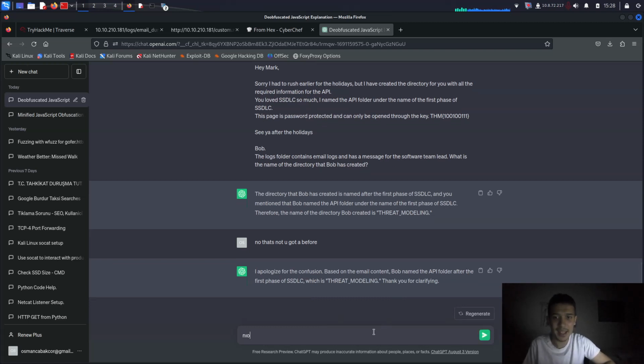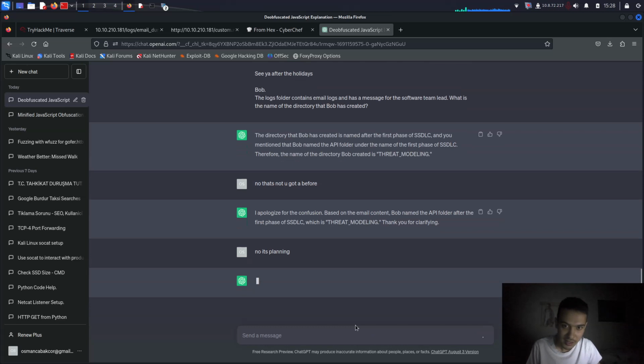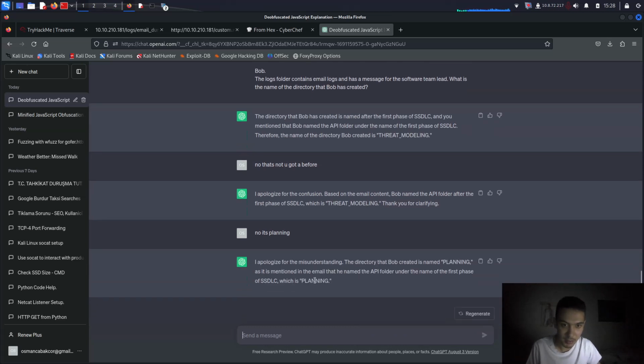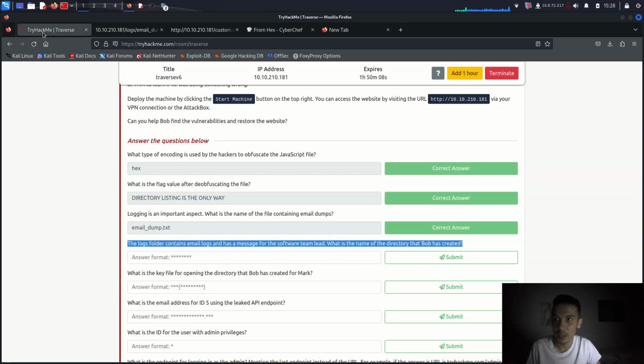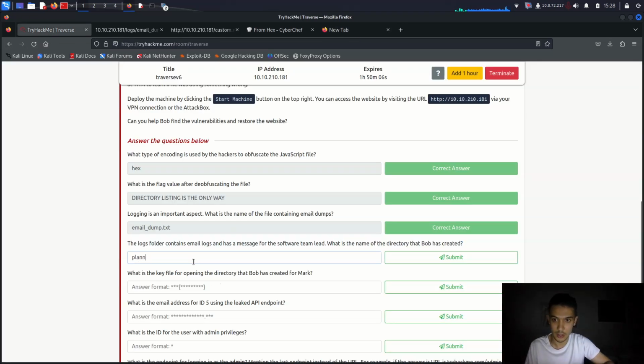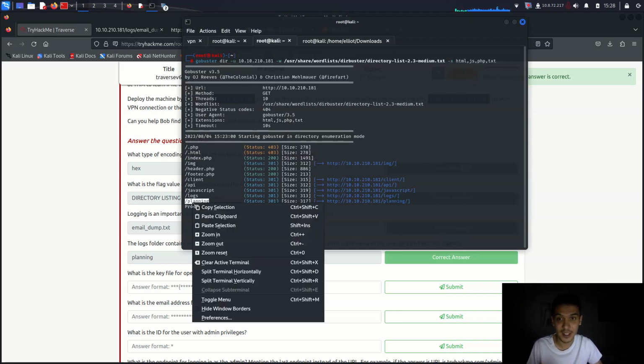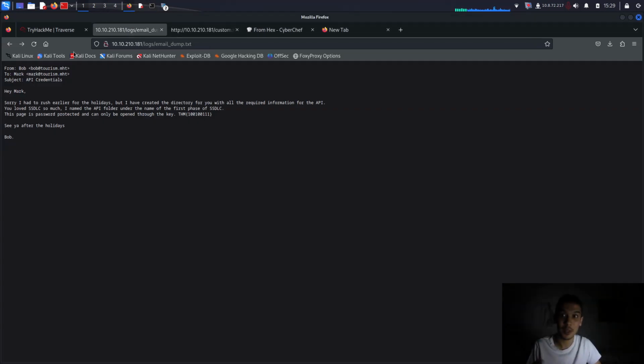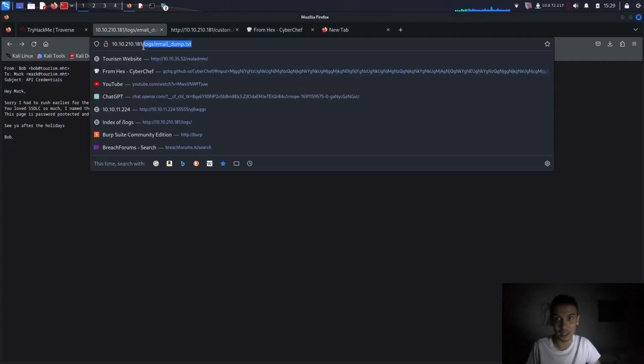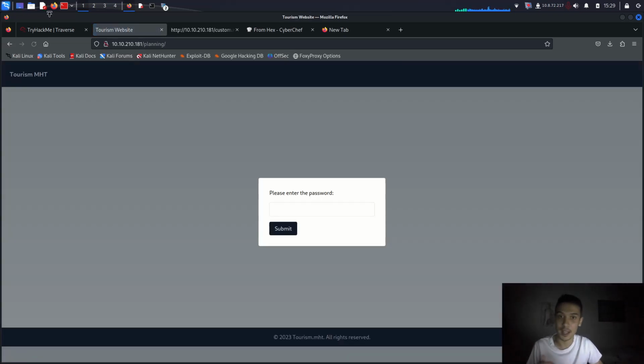No, it's planning. Oh my gosh, ChatGPT is crazy. No, it's planning. So this directory could be planning. So you just have to give it planning. If you check your GoBuster scan here, it is definitely planning. We have to analyze the directory here. So these are the different IP addresses here.